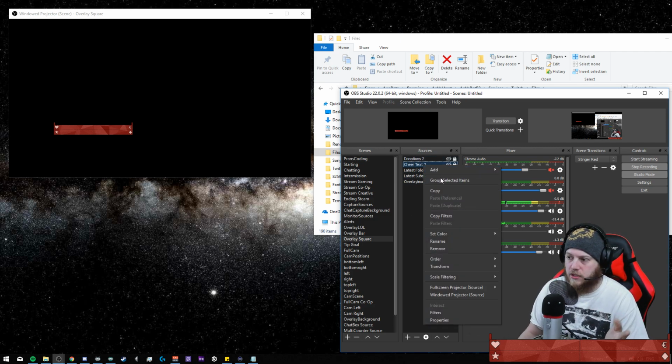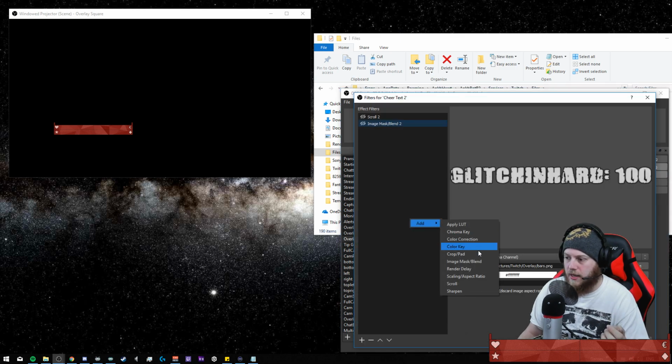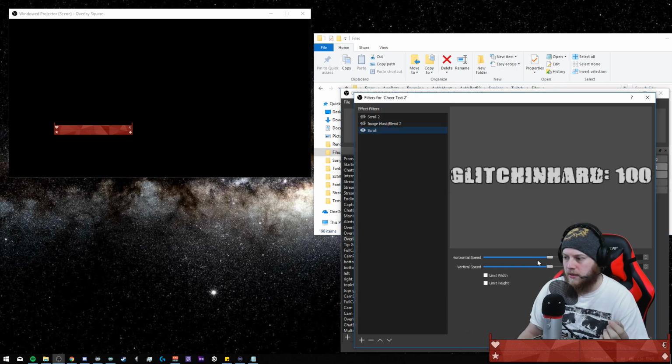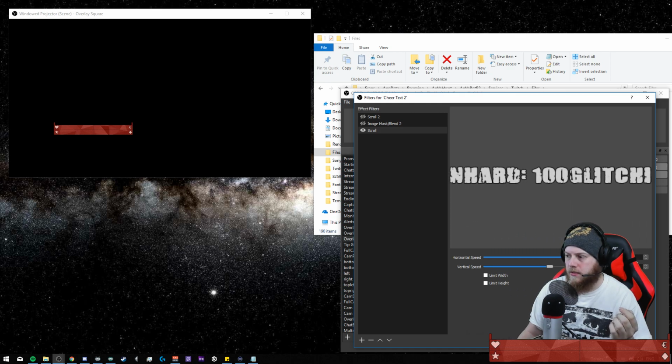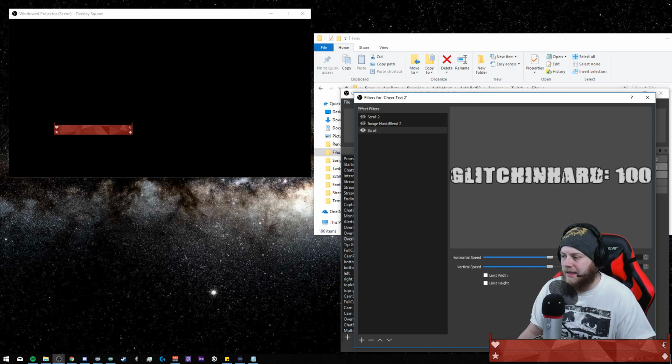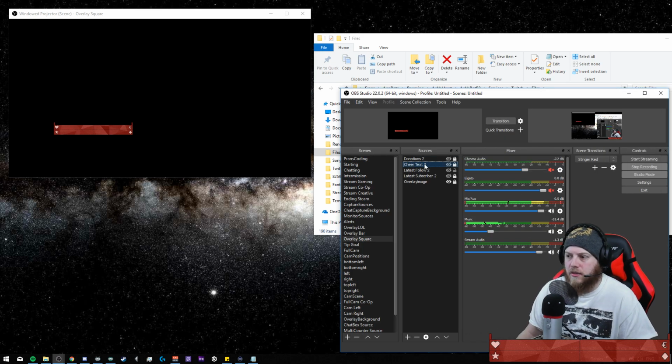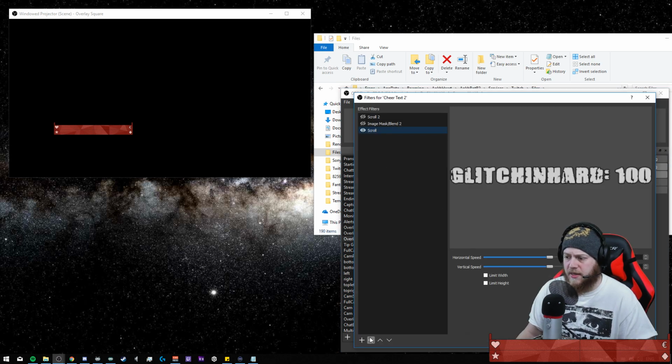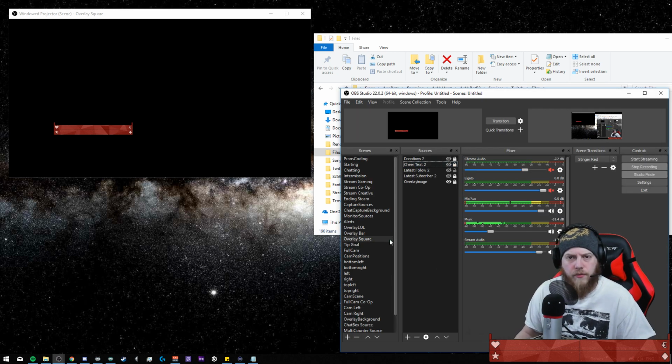You can also make it scrolling by just adding a filter and adding a scroll to it, which will make it start going bonkers. But I like the solid text a lot more, which makes it a little bit easier to read for other people that are watching you at that moment.